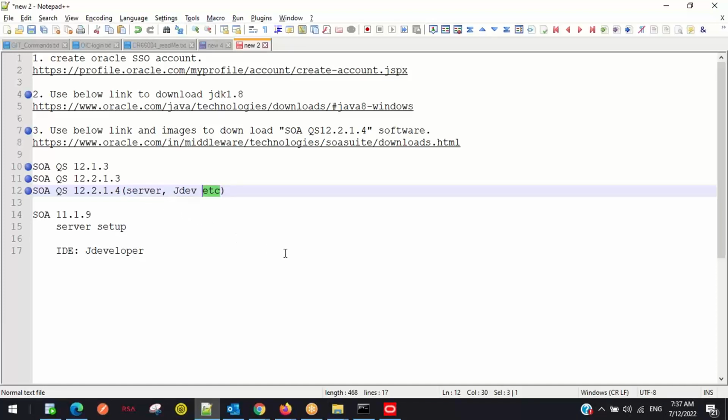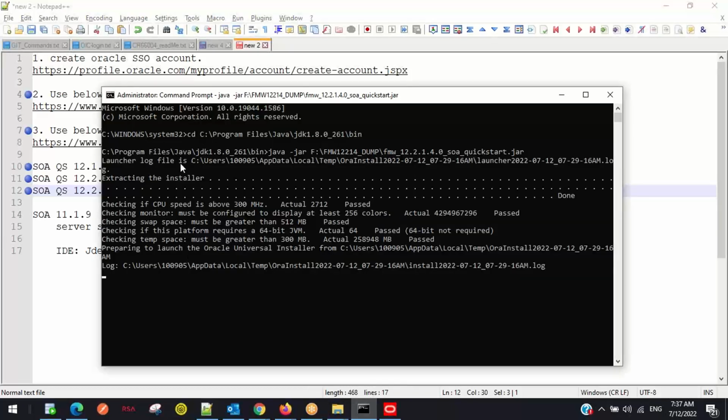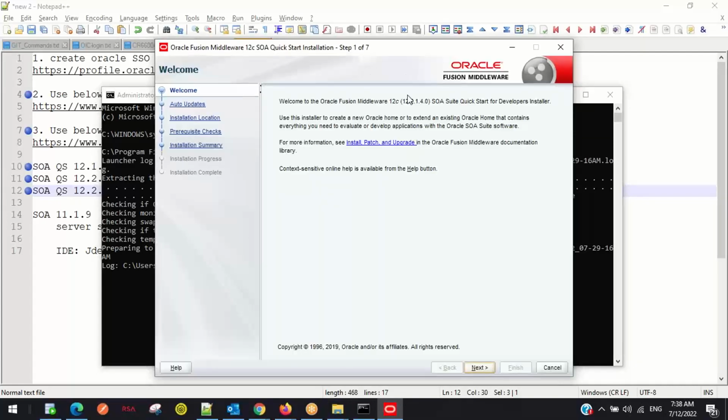Okay, I will show you all of them one by one. Anyway, so let's go back and see whether the wizard started or not. In the command prompt, I ran this java -jar command. It will take 2 or 3 minutes to launch the wizard. So the wizard launched like this.